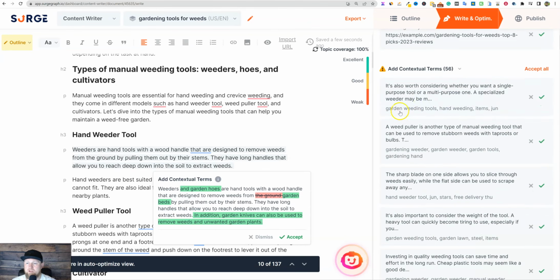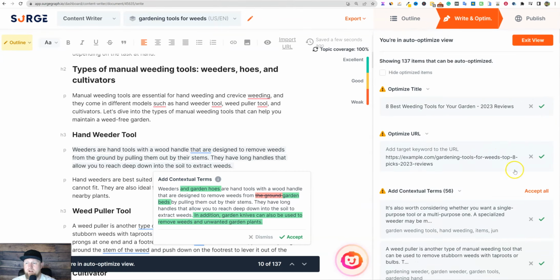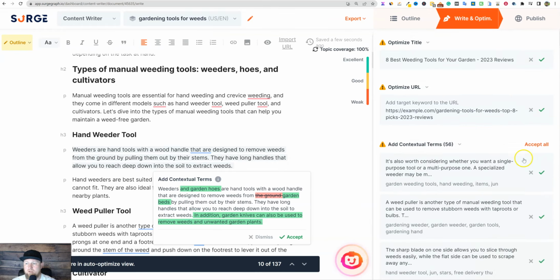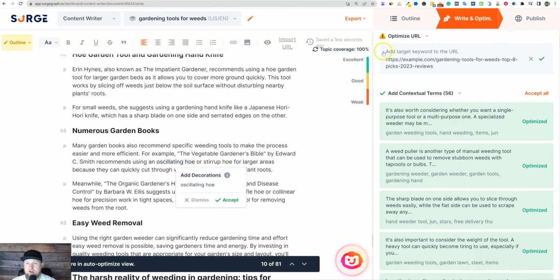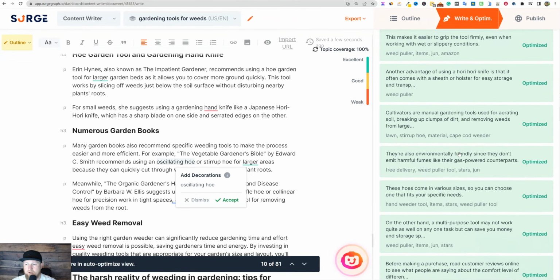Add contextual terms. So look at all these different keywords that we are going to be adding in here, like crazy. And so all I'm going to do is just push accept all right here, accept all, and our score was a 57. We'll see what happens next. So look at all the optimized right here. Boom, boom, boom, boom, boom.